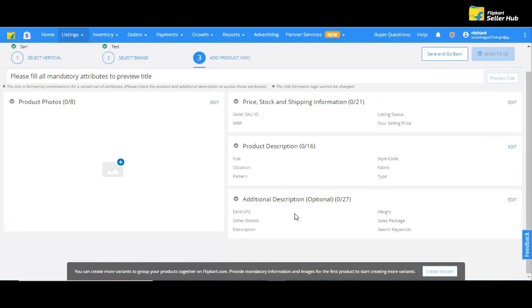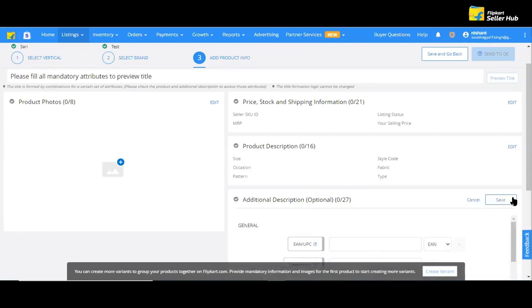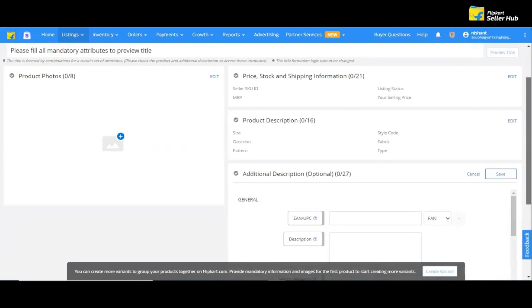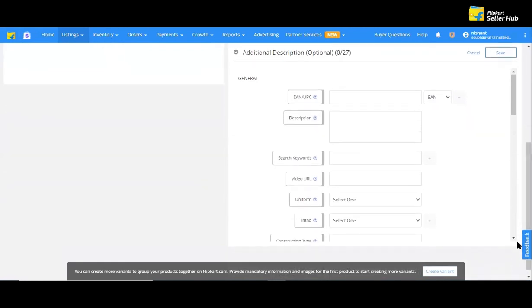Then move to fourth segment, which is additional description. Now this segment is optional, but our recommendation is do fill in as much details as you can in this optional segment too, because there are certain attributes that helps you in gaining organic level of visibility. So just click on edit option and start filling in these details one by one. Now under this additional description segment, product description and search keyword are two attributes that helps you in gaining organic level of visibility.